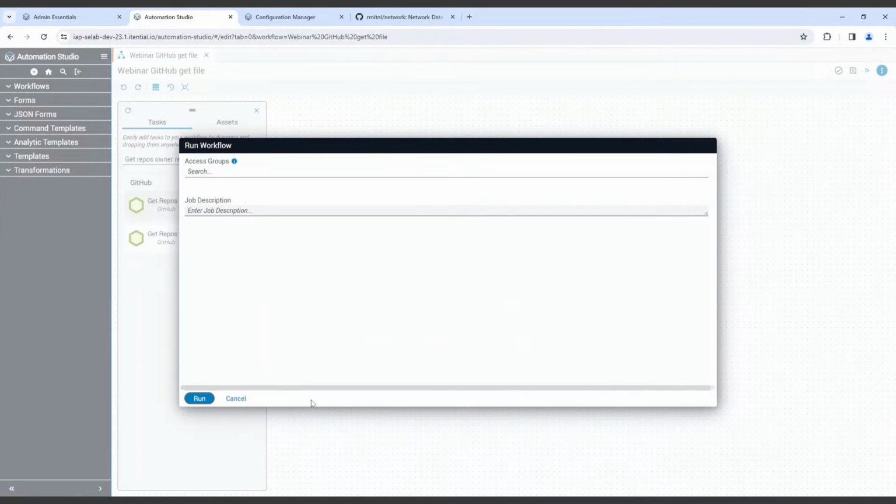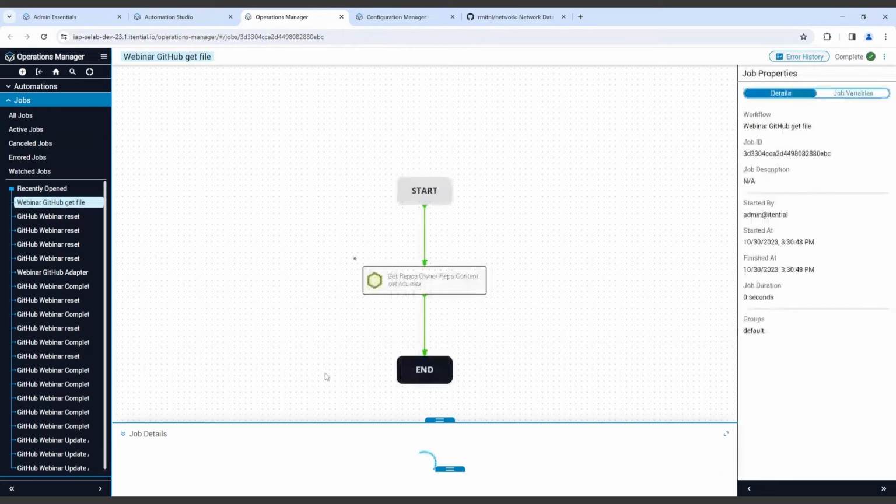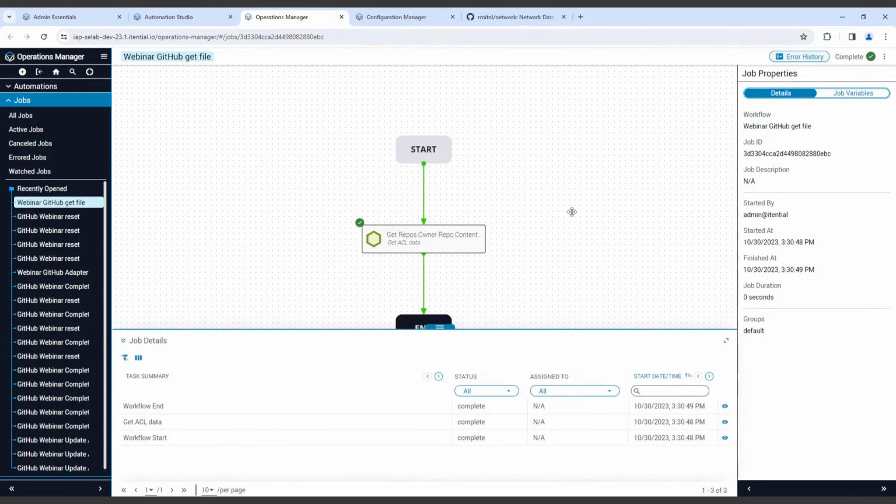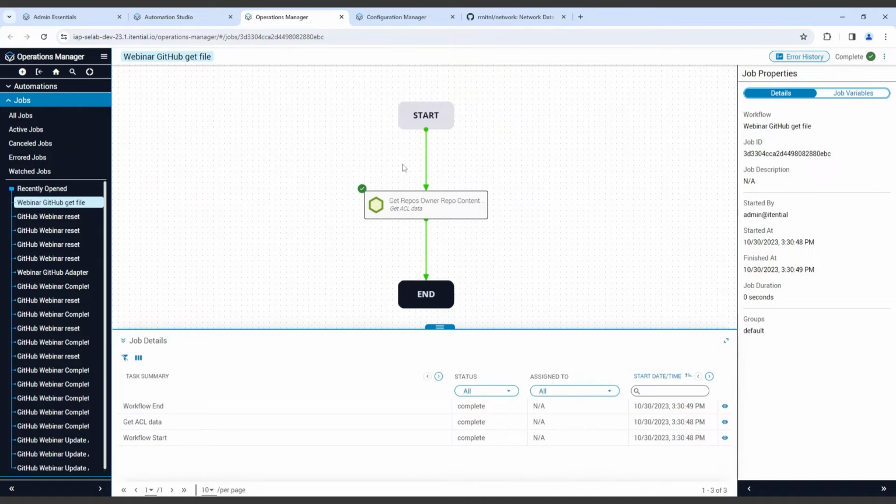And we can run it. Of course, this is the way we would test it as we're iterating and developing. This takes us to Operations Manager, where we can take a look at the job running as each task is executed. Of course, this is an API call directly to a system, so it's going to happen very, very quickly. You'll see this checkbox once it's run and it's run successfully.